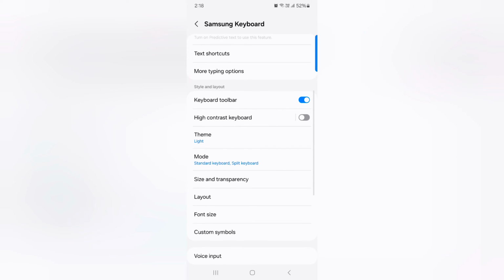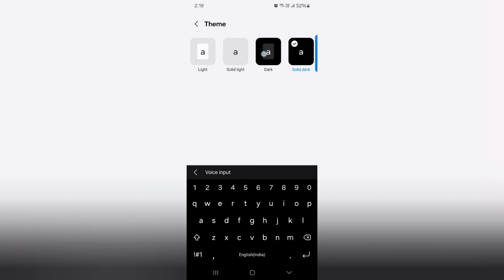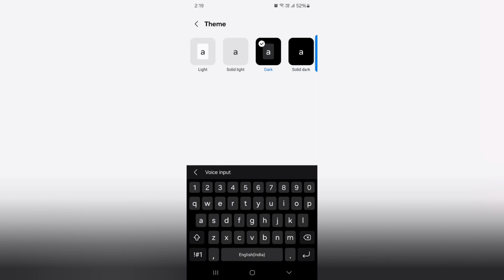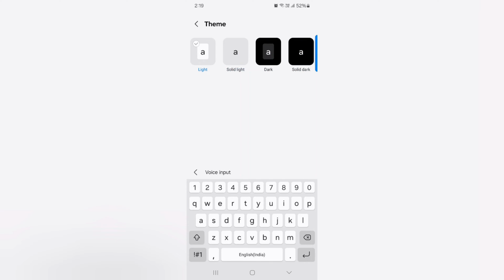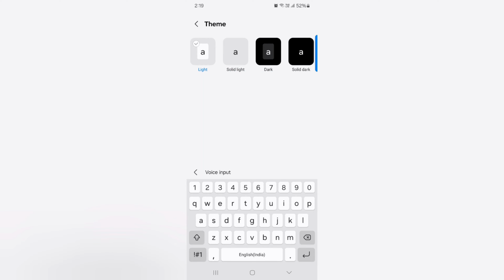Now scroll down. Tap on Theme in the Style and layout section. Now tap the theme. Here you can see Light, Solid light, Dark, Solid dark. Four available options to change the keyboard theme and color on your device. Just select the option you want to set on your device.